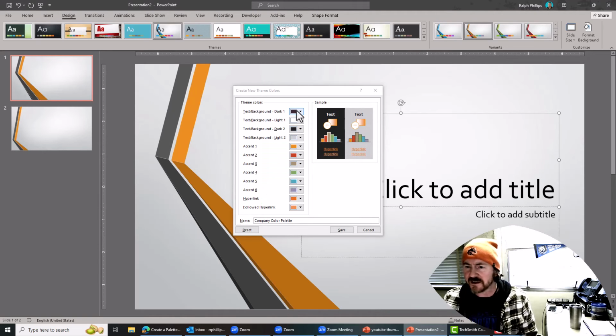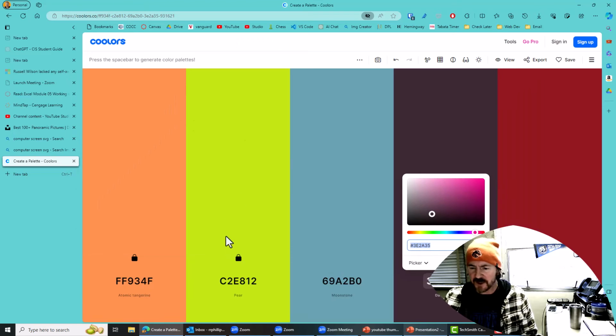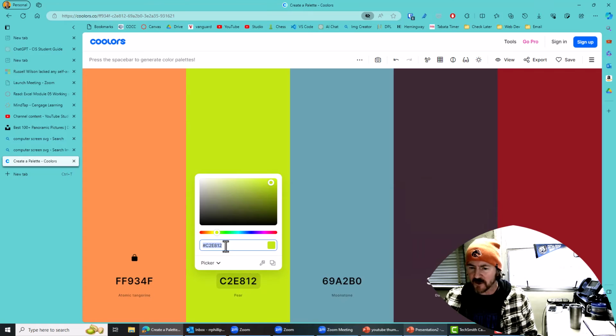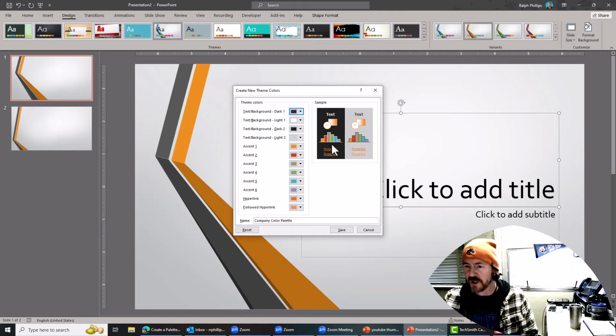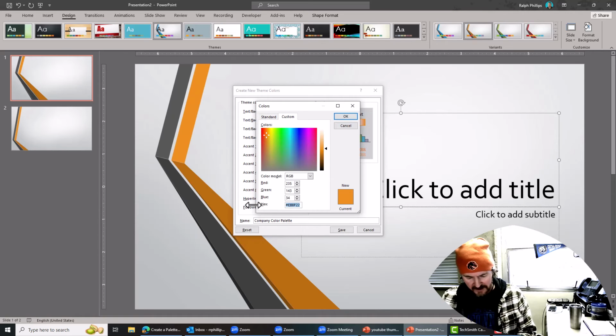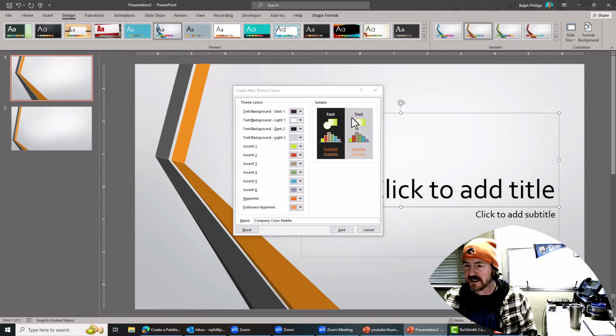Let me do something that's a little bit more interesting. So I'm going to head back over to Coolers. I'm going to grab this neon pear color. I'm going to grab the hex code. I'm going to copy that. I'm going to head back over to PowerPoint, and let's say this is my Accent 1. I'm going to click on that, go to More Colors, and paste that hex code in, click OK. Now I'm going to have that bright pear color in there, and of course I can take time to change other colors as well. I'll go ahead and do that.